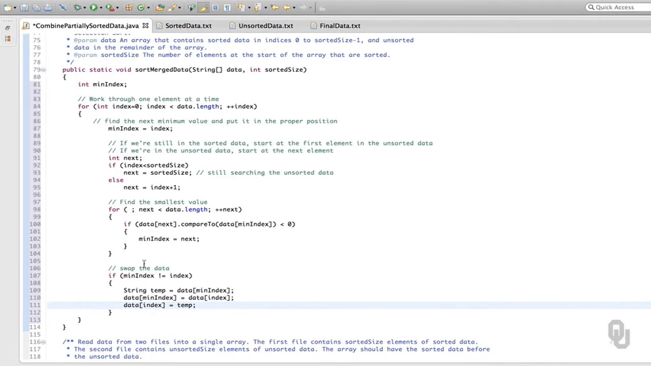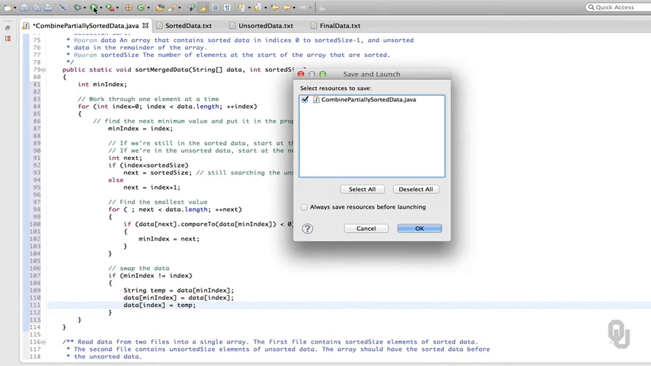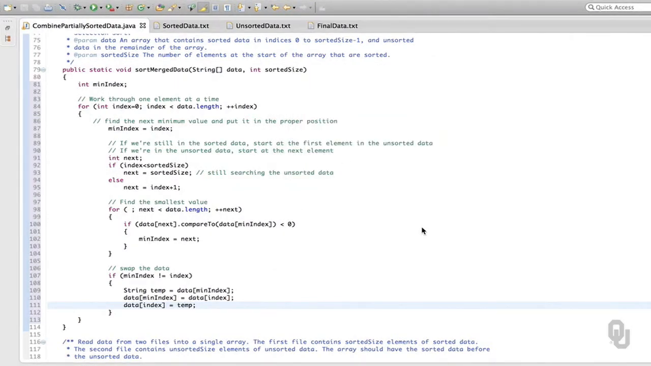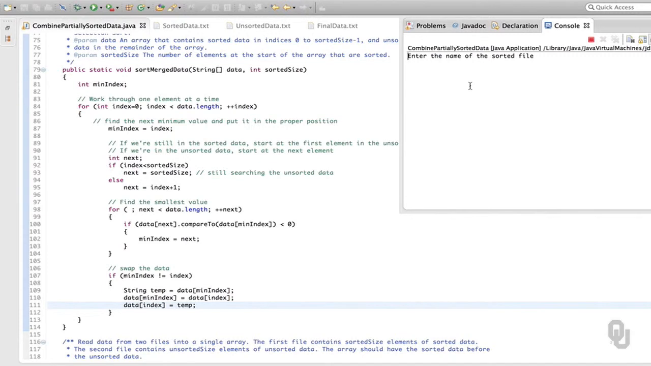Okay, so we kind of hope maybe we've got our program done. Wow. Notice that although this algorithm sounded like it was going to be complicated to write, it really isn't that bad. It's just a couple of nested for loops. So our console went to a strange place, but that's fine. We can work with that. Unsorted data.text, and we're going to end up with final data.text. Well, nothing broke. That was exciting.